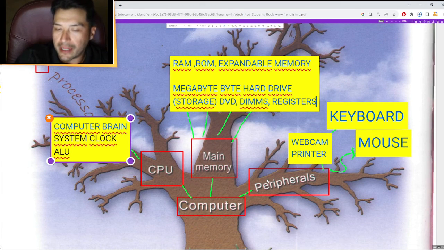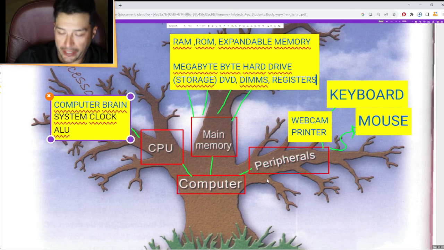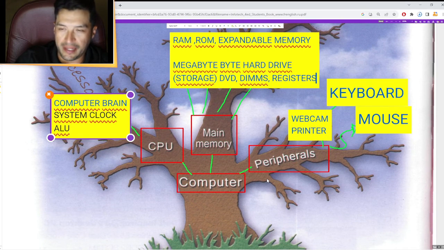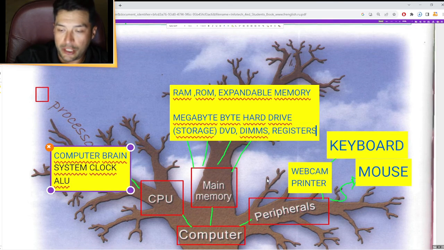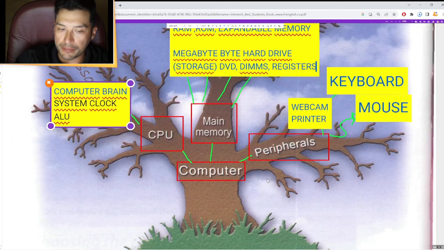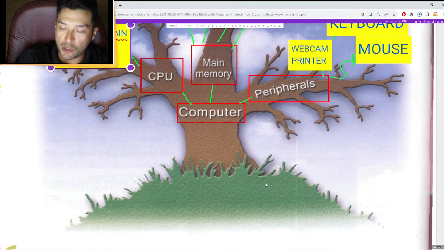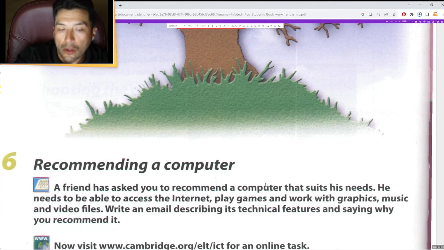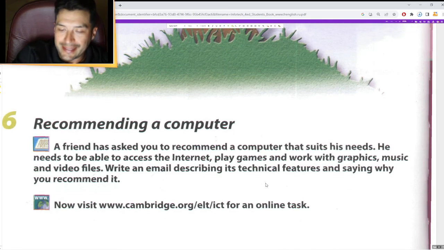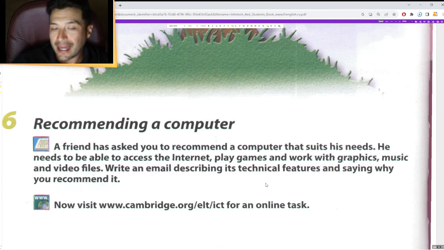Okay, we have a lot of vocabulary here. Now, this is all from CPU, main memory, peripherals. It's all in the computer. We're going to use this vocabulary when you recommend a computer. This is the exercise that we need: recommending a computer.